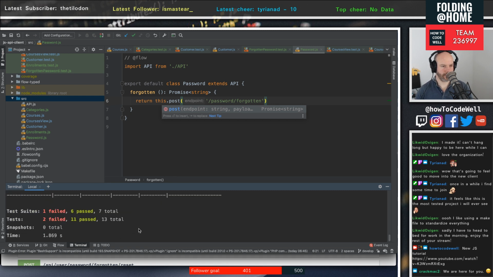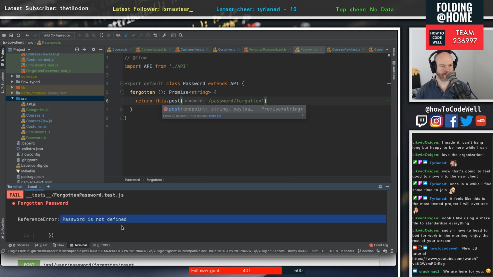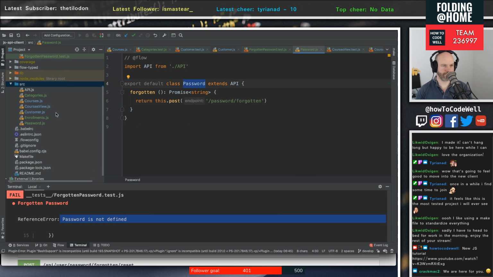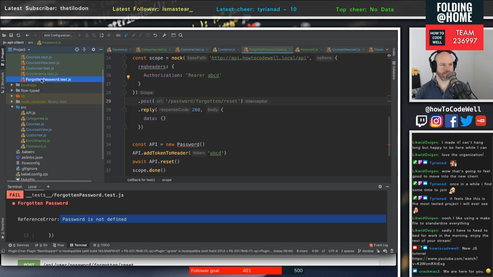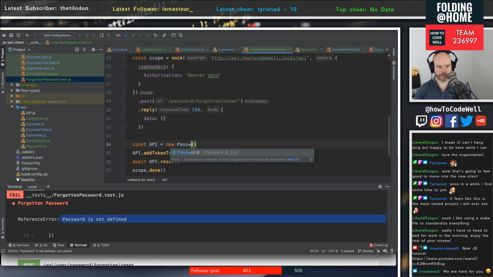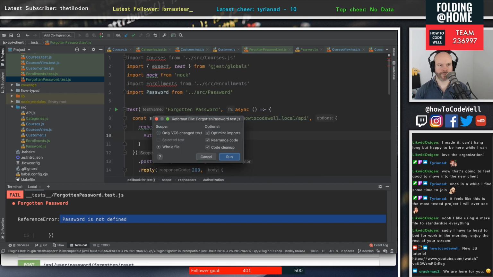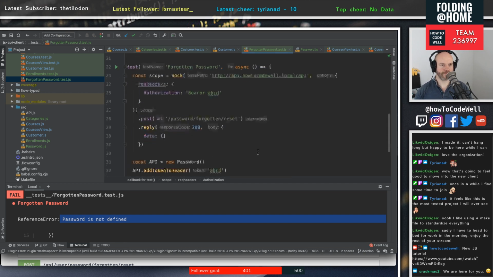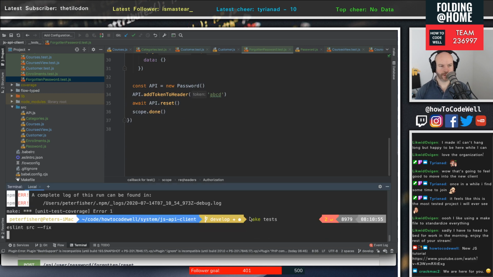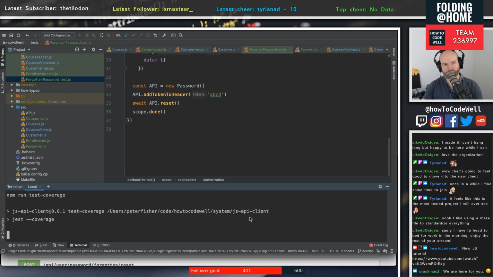So, okay, 2 fails. Reference error. Password is not defined. There is a password. Oh, have I just not dealt with the imports? Yeah. Sort all that out. Yeah, I think that's probably the way I'm going to go.